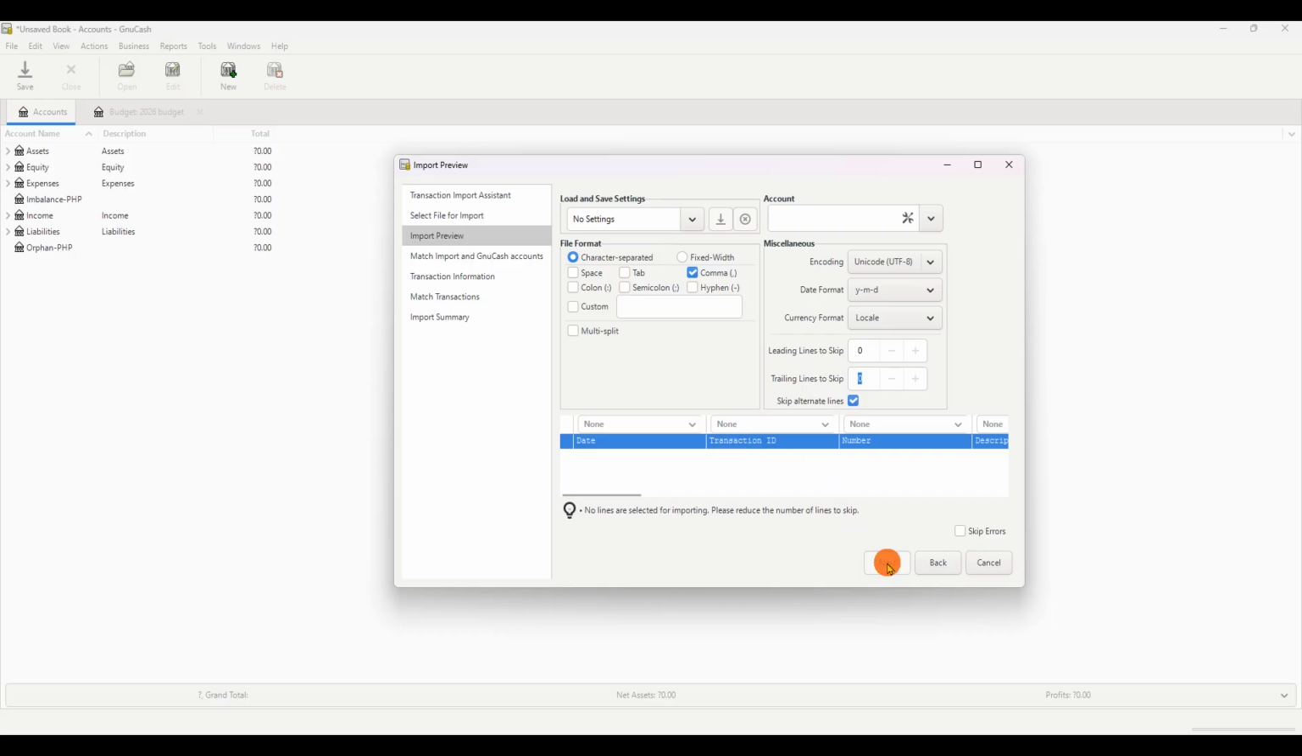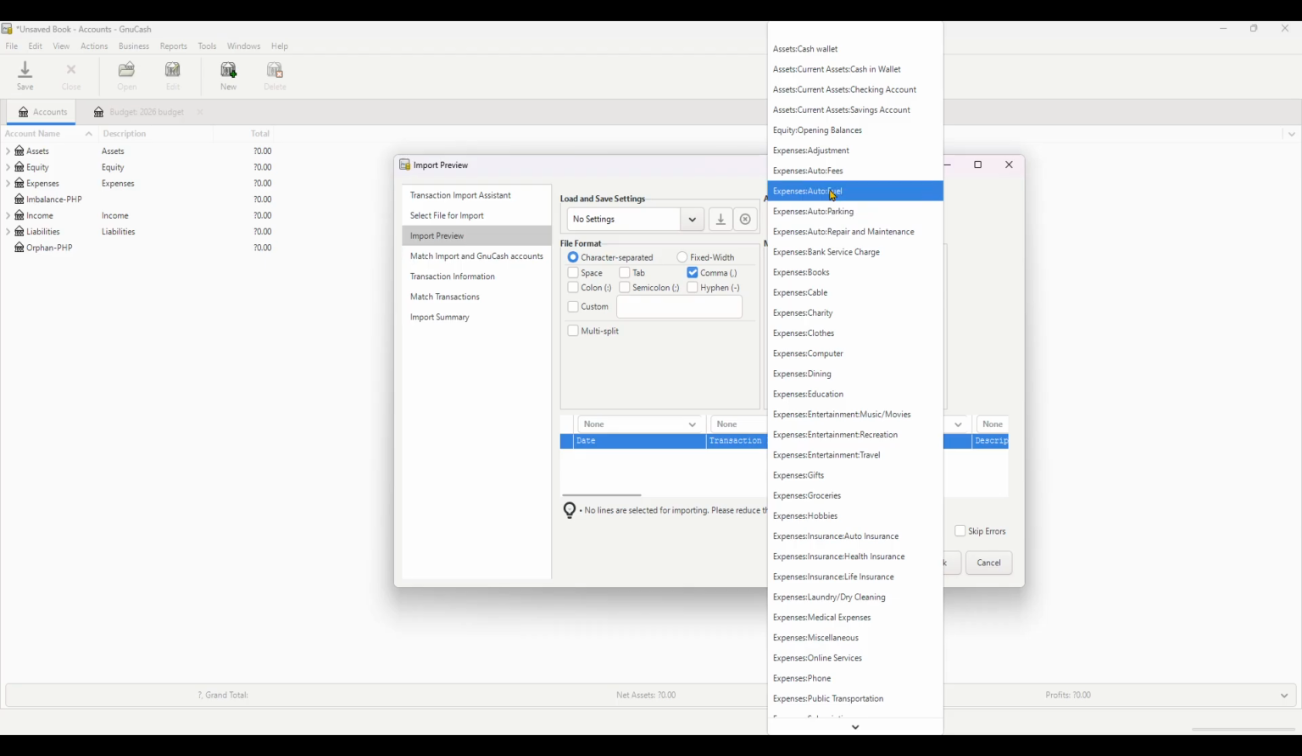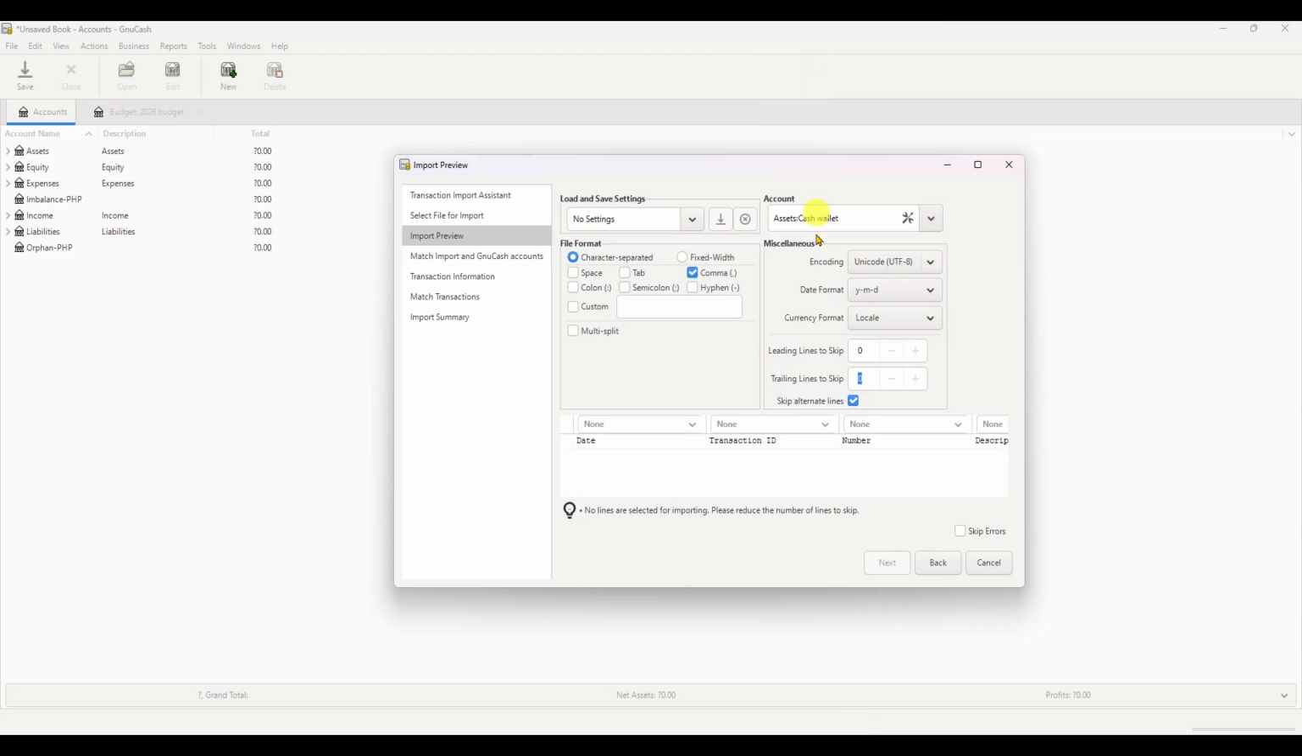GnuCash will import the transactions and display them in the account register. That's it. By opening GnuCash using the File menu, selecting Import, choosing Import Transactions, and completing the on-screen steps, you'll have your data neatly in place. If anything looks off, you can undo or adjust entries in the register right away.